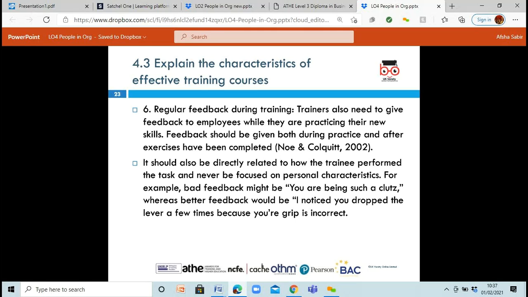And then we've got number 6, regular feedback during training. This is quite important because it helps the employee understand exactly what they're doing, what they might need to fix, and how well they're doing. Feedback should be given during practice and also after the exercises have been completed.